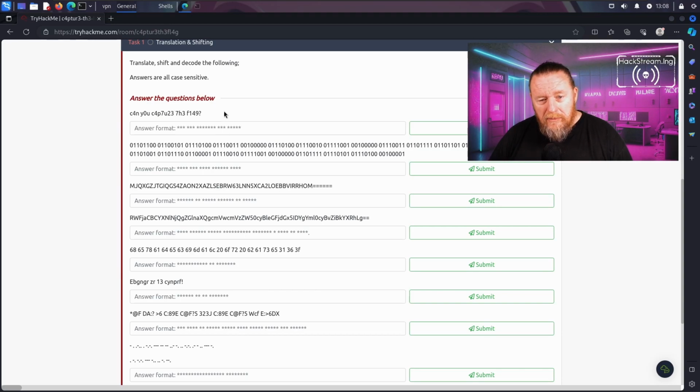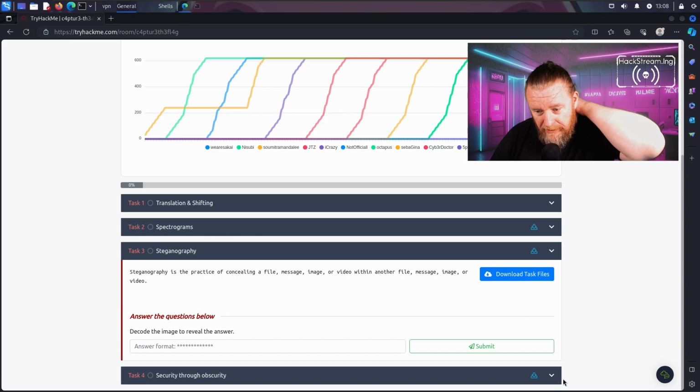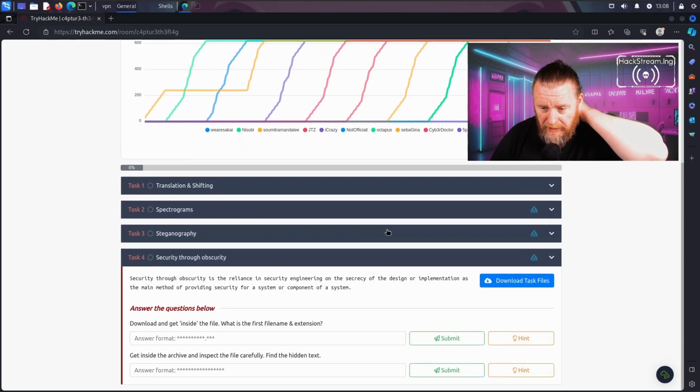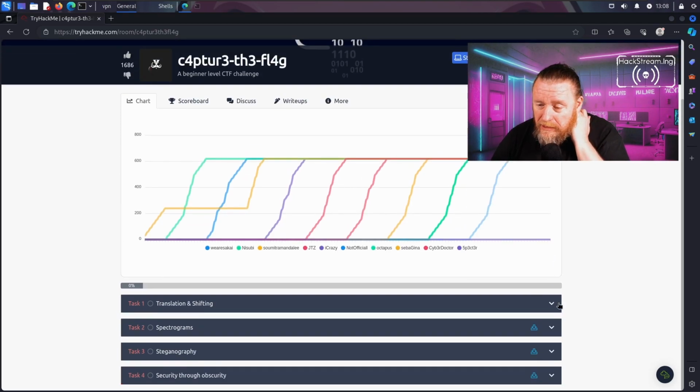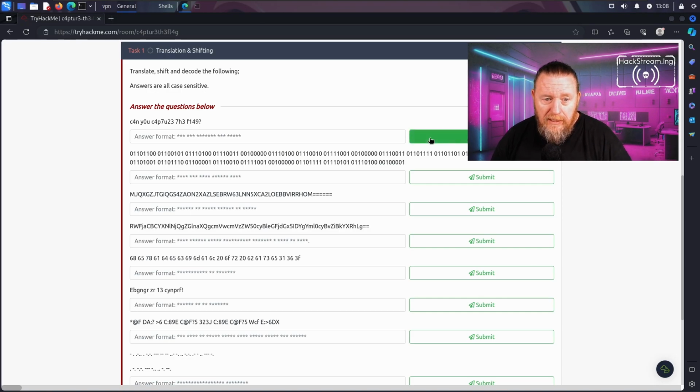Changing encoding on strings to get flags, some stuff from a spectrogram, a bit of steganography, and then looking into some security through obscurity. The last three tasks have some download files, but the first one just gives us some strings of characters. Typical kind of translation tasks that you expect to find in a CTF. The first one's going to be pretty easy. We can probably just read what that is.